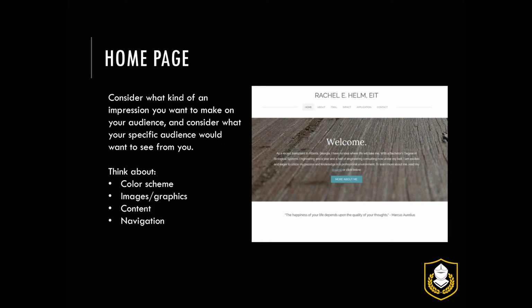And later on in the presentation, we'll also talk about a couple of resources for if you need some stock images for the background of your ePortfolio, or if you need icons or just images that you don't have for yourself. We'll talk about some resources for that as well.